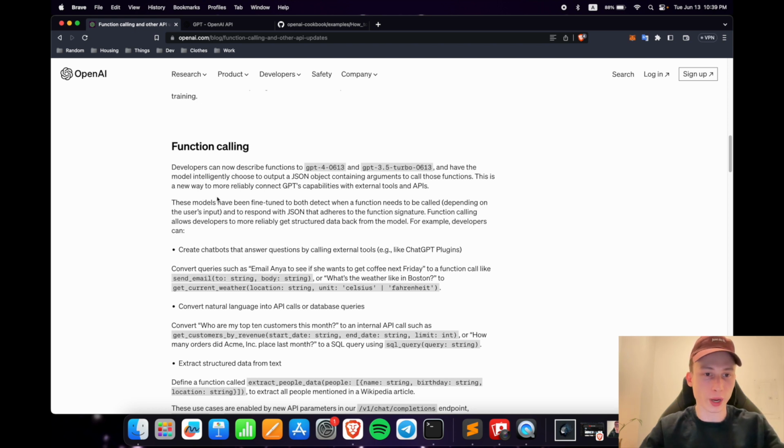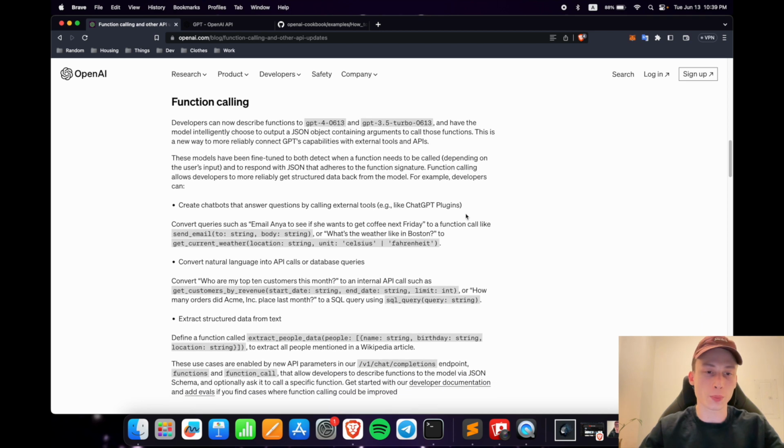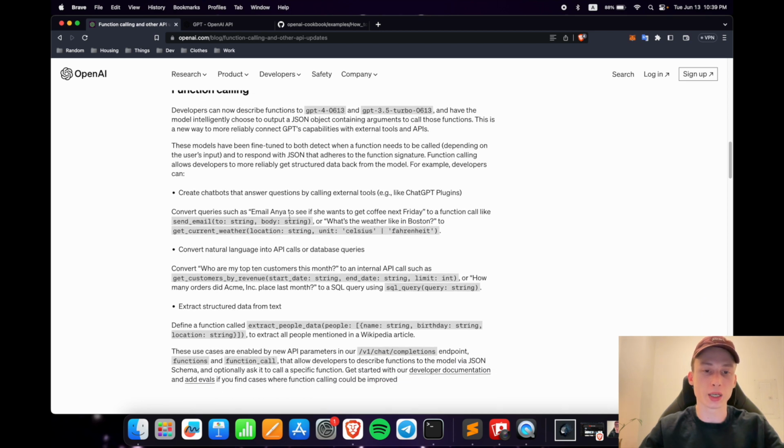This is a new way to more reliably connect GPT's capabilities with external tools and APIs. So for example, you can turn "email Anya to see if she wants to get coffee next Friday" into a function call like send email.